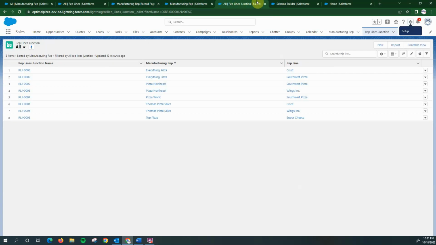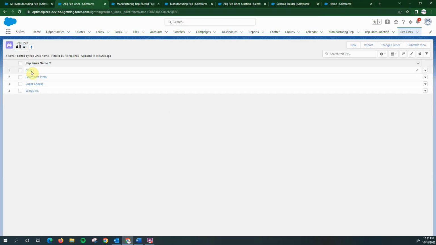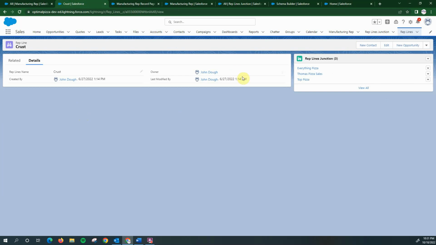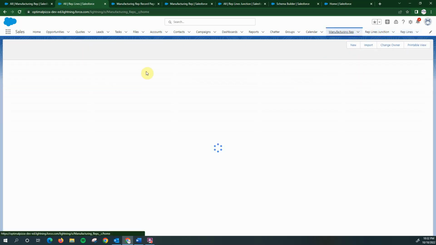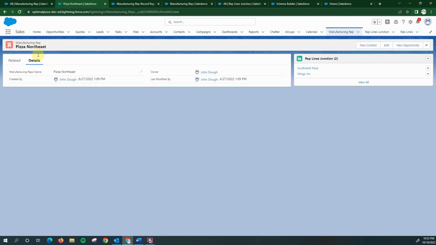So now when you look up any one of these, you could easily tell which manufacturers that line is handled by. And also on the rep side, you can do the same exact thing, and you can see for this manufacturing rep which lines they carry. So that wraps this up.